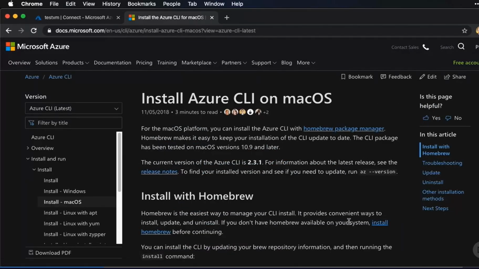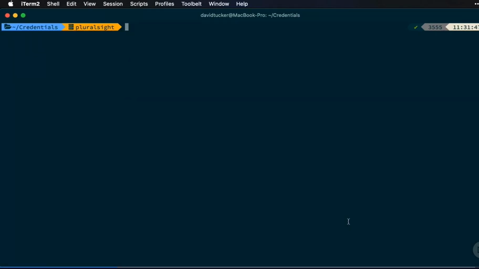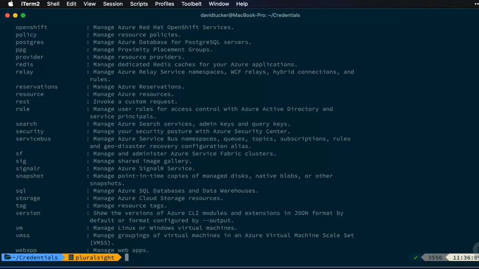a Mac. And you can see here that there is an option for installing with Homebrew. I can simply run this command if I have Homebrew installed, and that will install the Azure CLI. Now I've actually already installed it on this machine. So I'm going to navigate over to the terminal, and I know that I have it installed because I can run the command az, and then we'll see the output of the command.